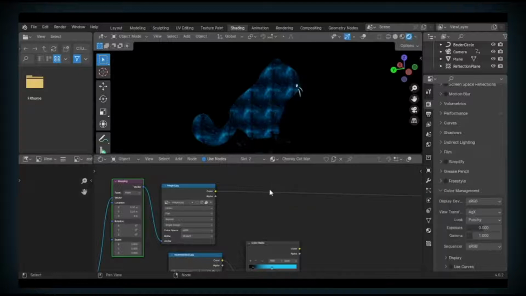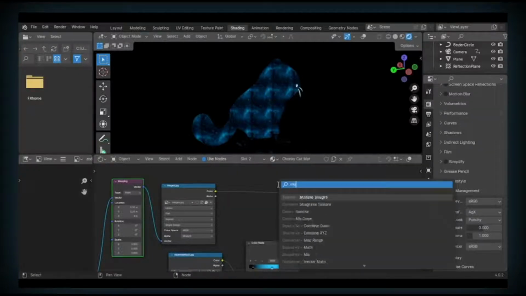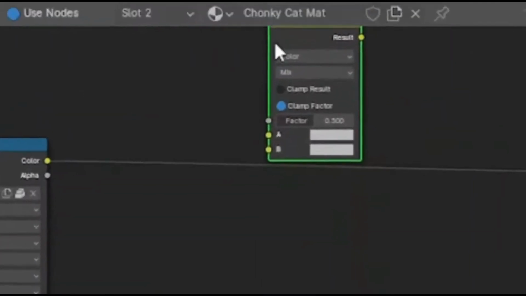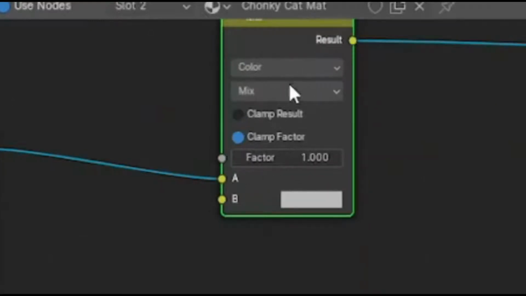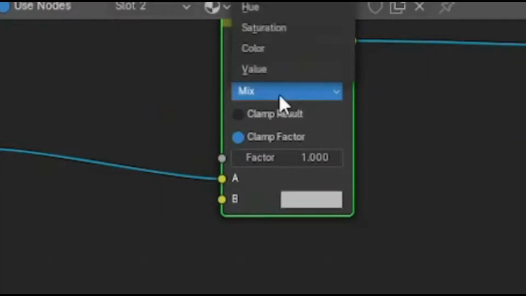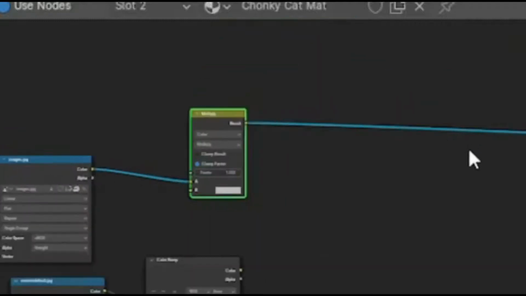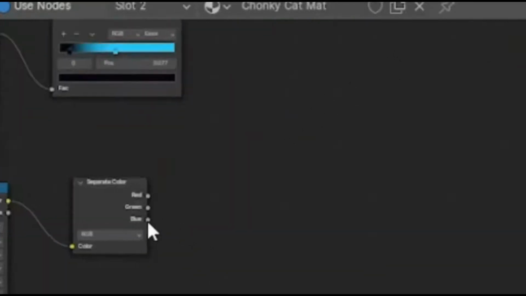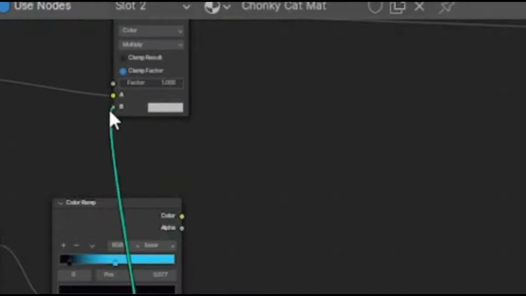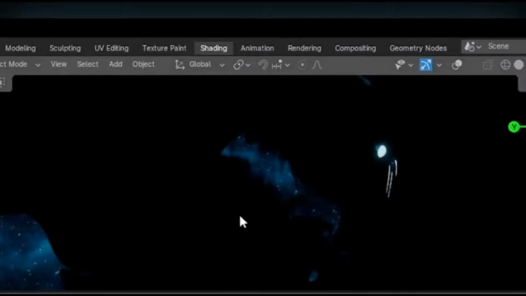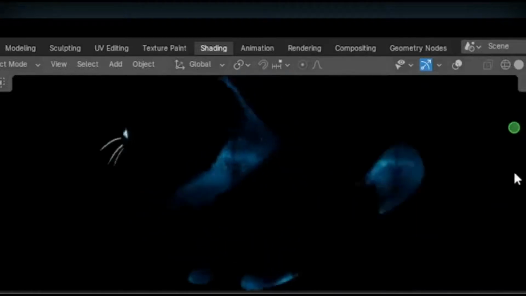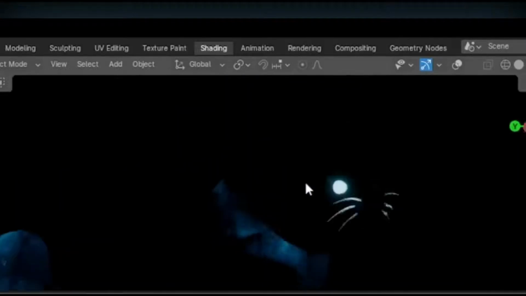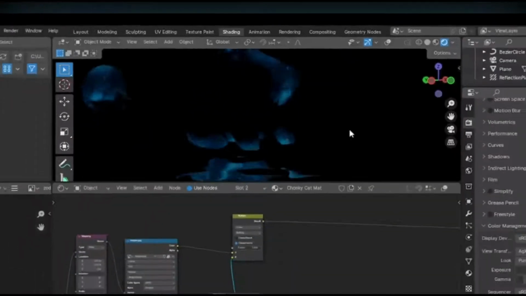Now I'm going to use the mix color node. And now I would set up the factor with 1, mixed to multiply, and now using the blue mask and putting it into the B, we have created and masked a cosmetic look all over our cat. This kind of looks like fur, and fur is meant to be fur.